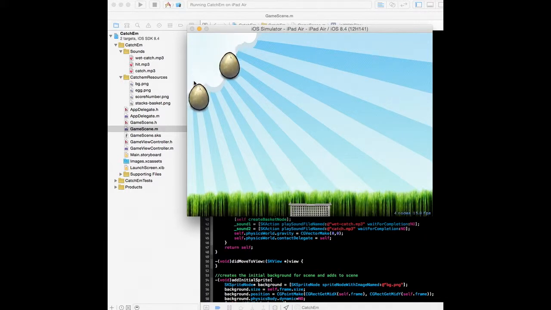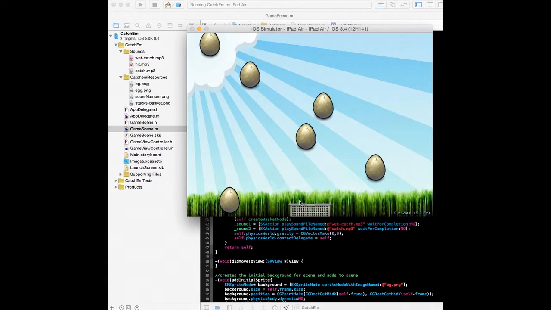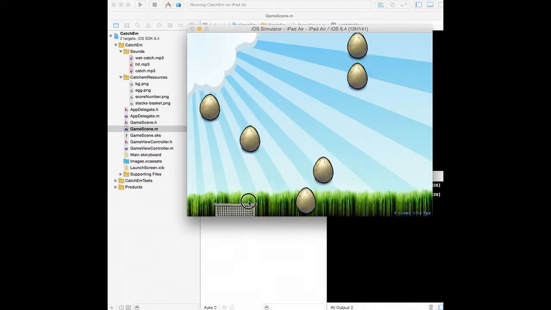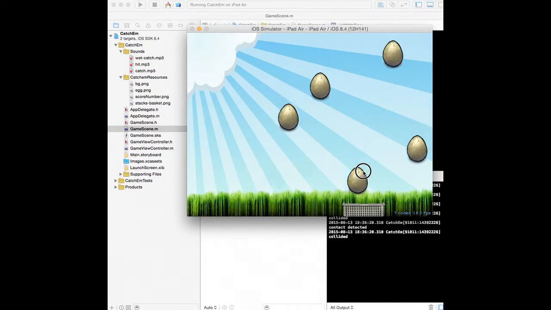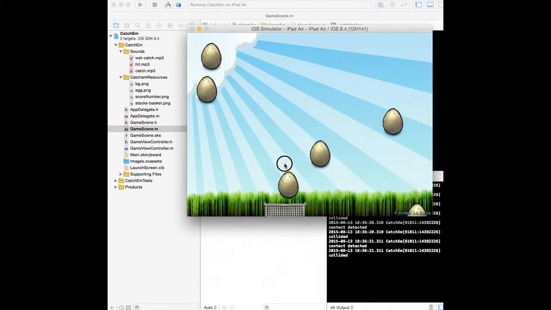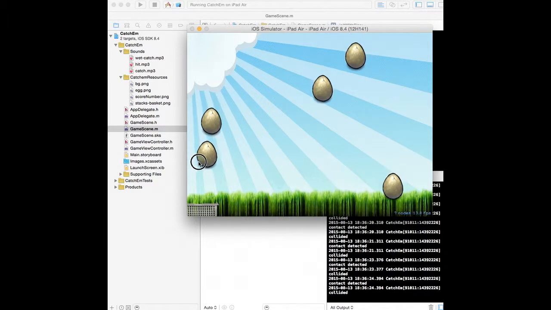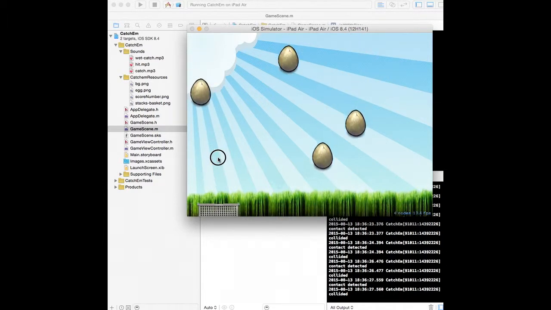And you see the eggs drop, and every time an egg drops we get the raindrop sound. And so we can move this to move. We'll catch an egg, it'll disappear, and it'll make a catch sound. So now my interpolation is the timer dropping the eggs.